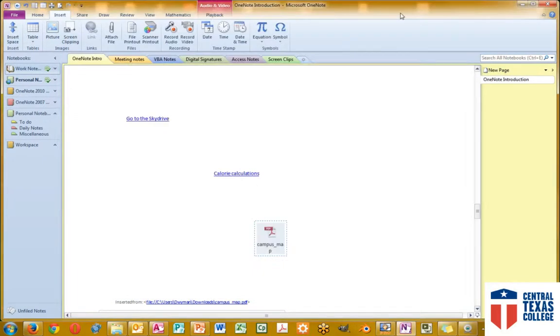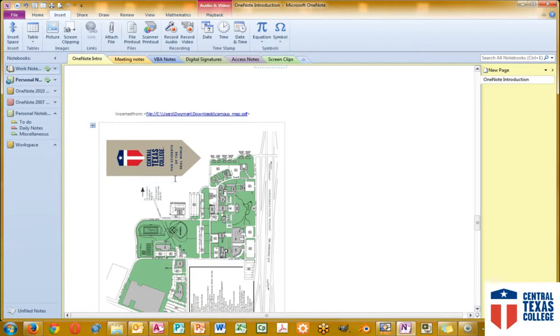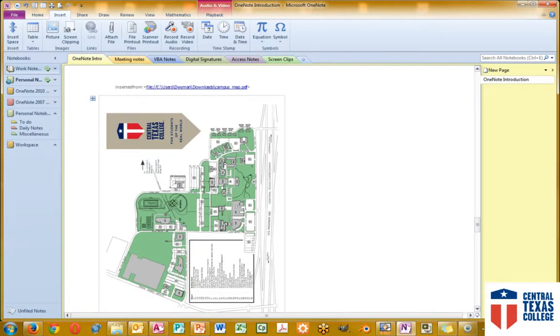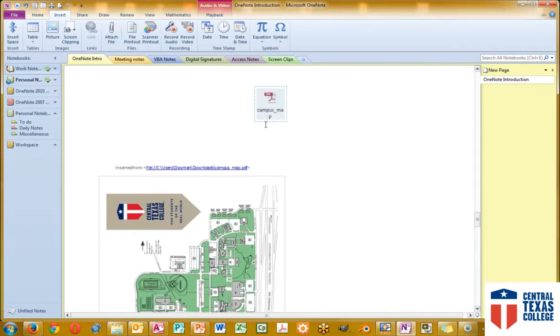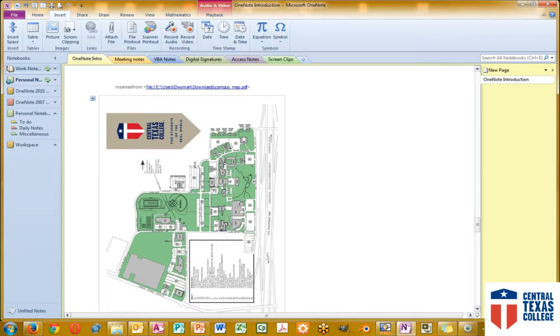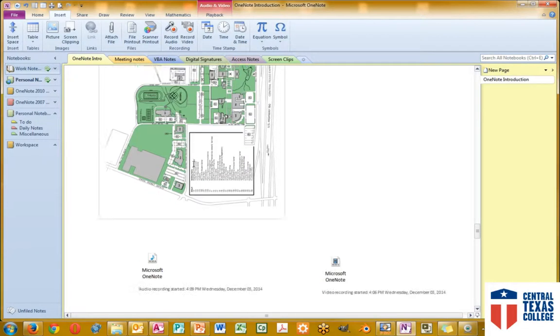But another option you have when you are attaching a file is, instead of attaching the file, you can do a file printout. And this is what you get when you do a file printout. I did a file printout of the same campus map PDF, and this is what the file printout looks like. So it actually puts the document in your OneNote page. So it's kind of handy that way.